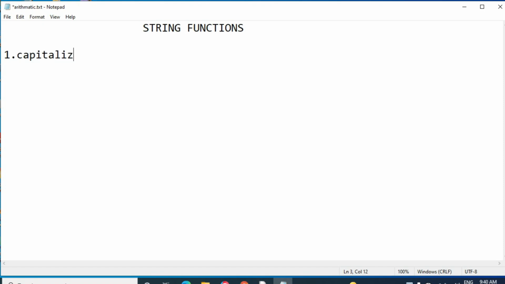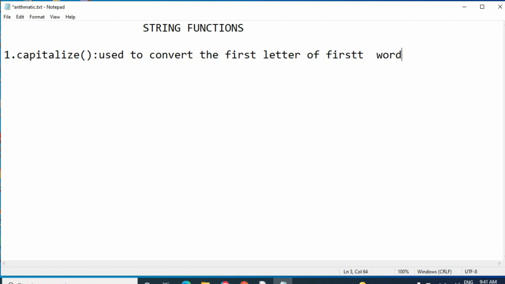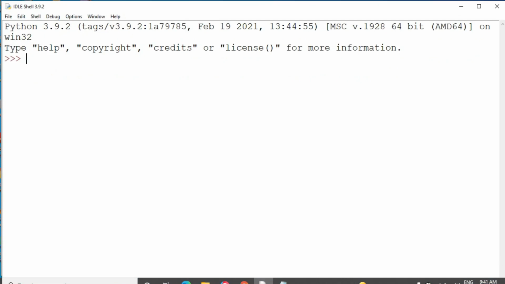First one is the capitalize function. This function is used to convert the first letter of the first word into uppercase in the given string. Let's see the example.